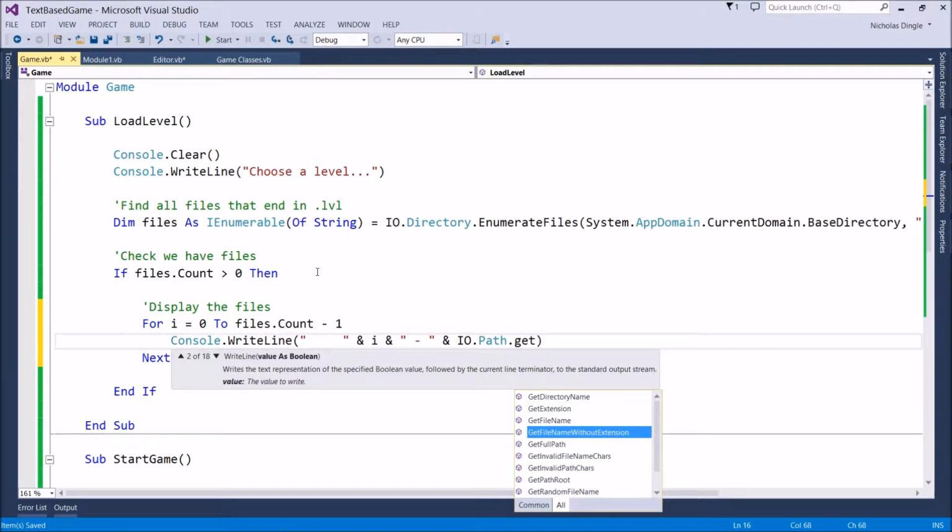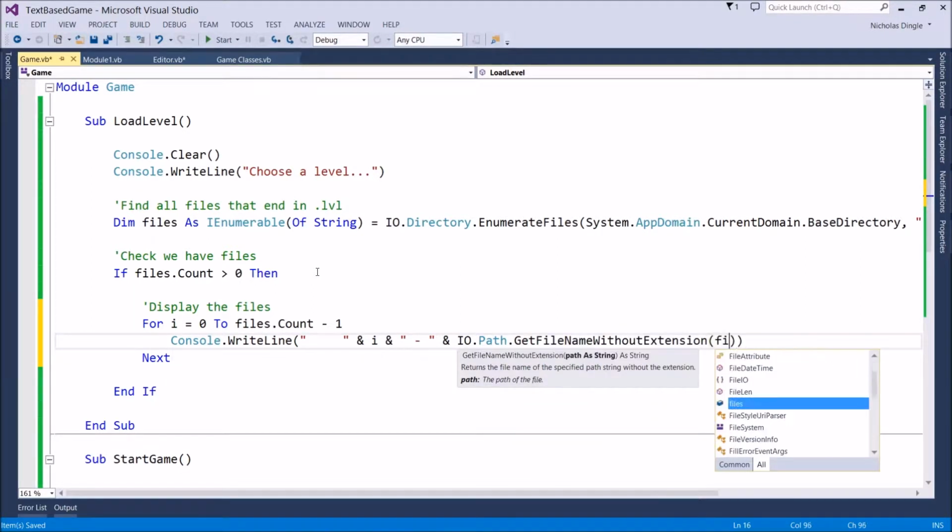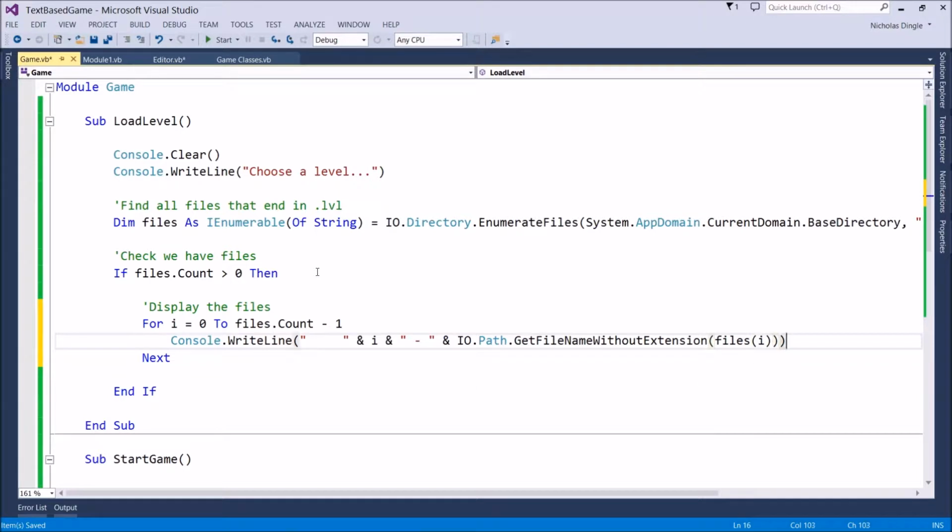IO.Path.GetFileNameWithoutExtension, this is really long-winded, files(i). And that's all the brackets. The reason I did this part is because I want the file's name. I don't want the entire path of C drive, Users, Nicholas, Desktop, whatever like that. I just want the file's name, which comes from here, printed on the screen. When they select the index, we'll then use just the file and the index that it's selected.